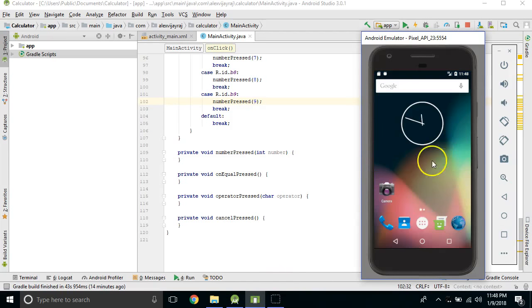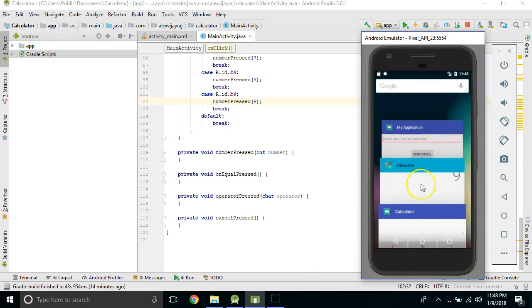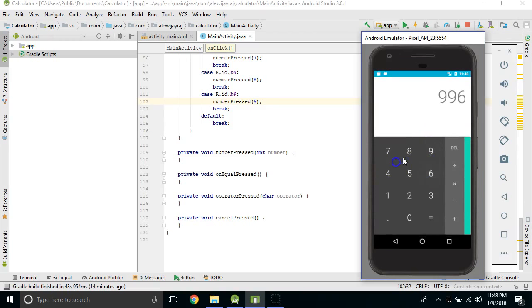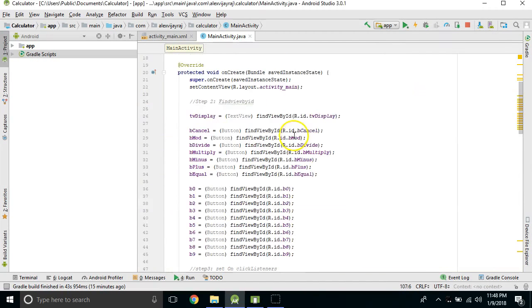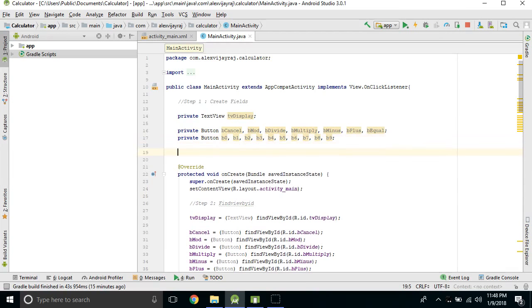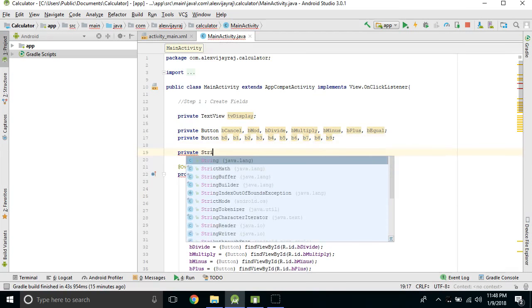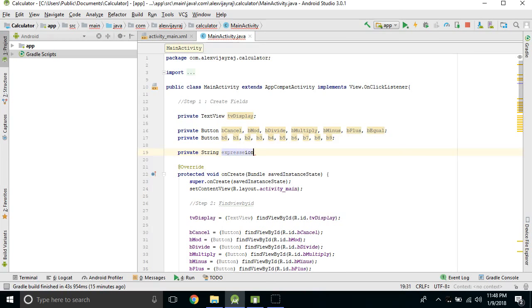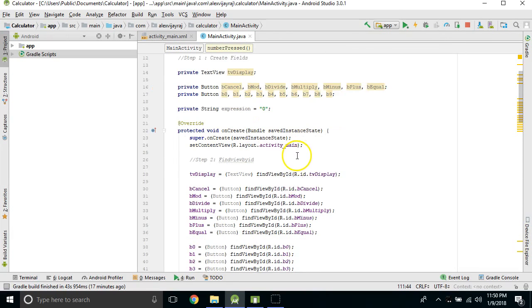Now, when you look at the calculator app, you see as we start typing characters, a string is formed, and as we add in more numbers, the string grows. So we are going to store this value in a string, and I'm going to call this string expression. So let's create a field called string expression, and I'm going to initialize the expression with 0, as we're going to have 0 as the default value.